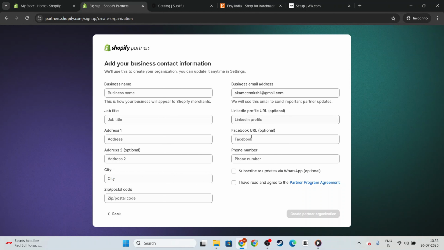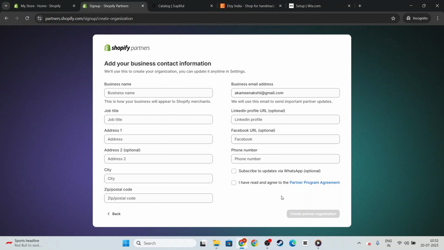You can dive into the dashboard, which is your control center for all activities associated with your partner account. Familiarize yourself with the various tabs and features. This is where you'll track performance, manage projects, access resources, and so much more.